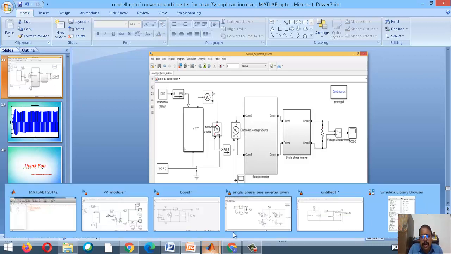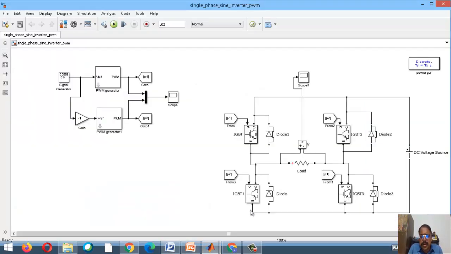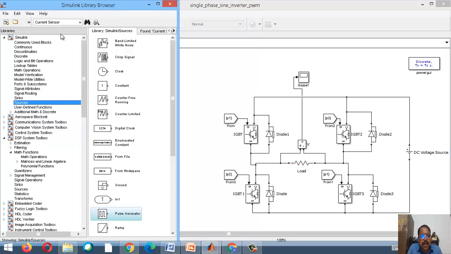So now I will show you the inverter circuit. I have already simulated it and kept it ready. I will show what blocks are required. For an inverter you require 4 MOSFETs or IGBTs. IGBT is also available here.